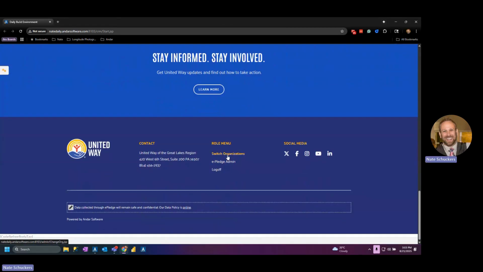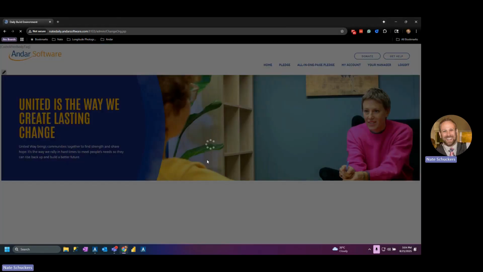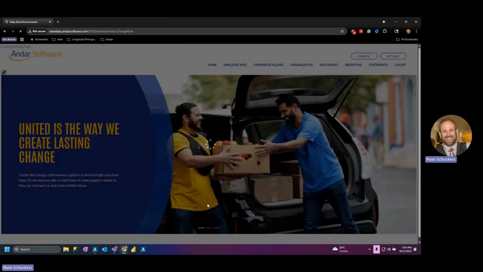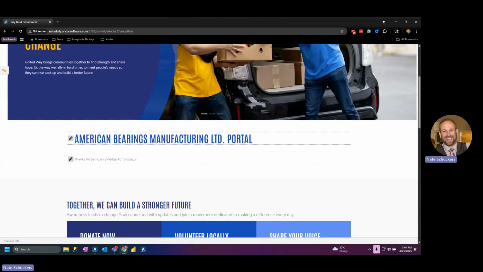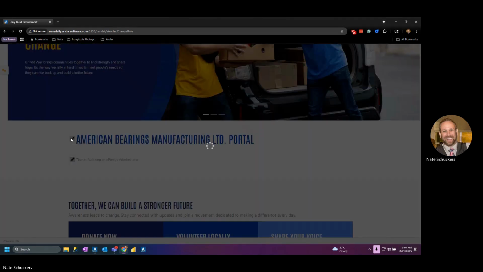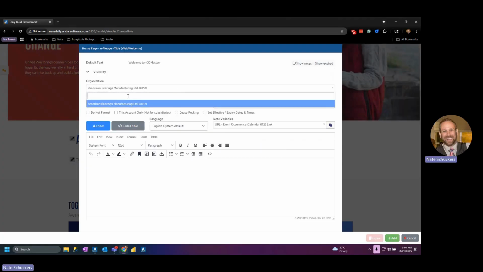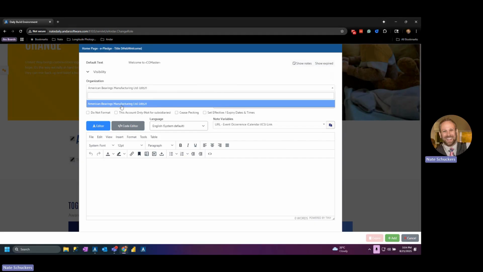Where the extra organization piece comes in is as you go down to your role switching menu, wherever it happens to be. You switch organizations to that other company that we added in that box, in my case, American Bearings. So we'll change roles to American Bearings. And now when I go to add or modify any web notes, my options are going to be for American Bearings. So it is really all about what organization you are logged in as on the website. That's what you can add a web note or a web option to.